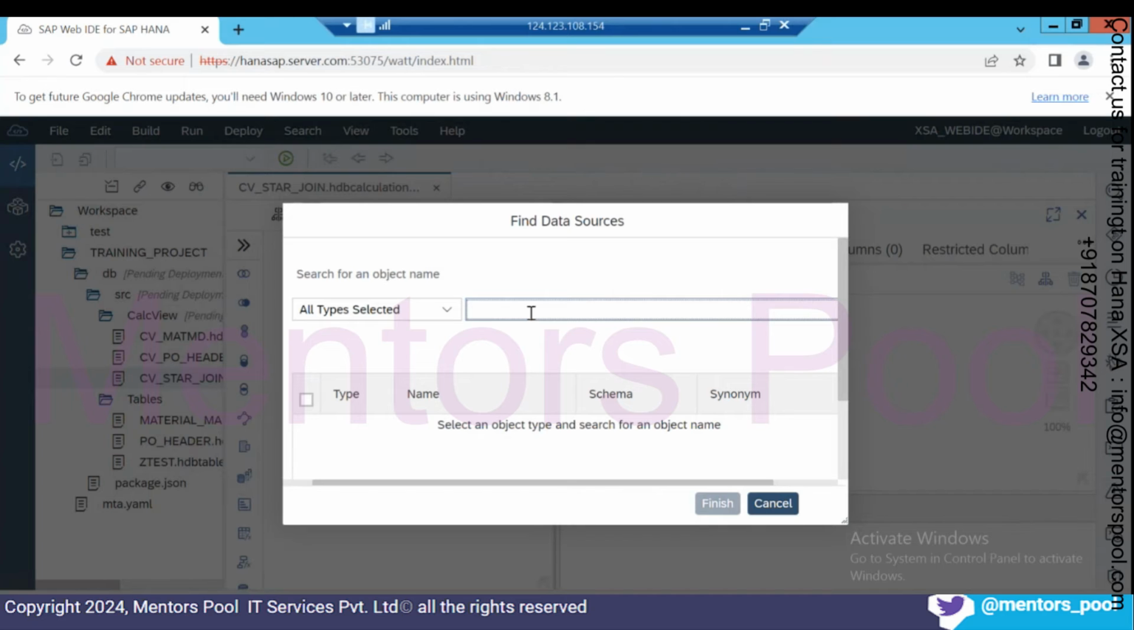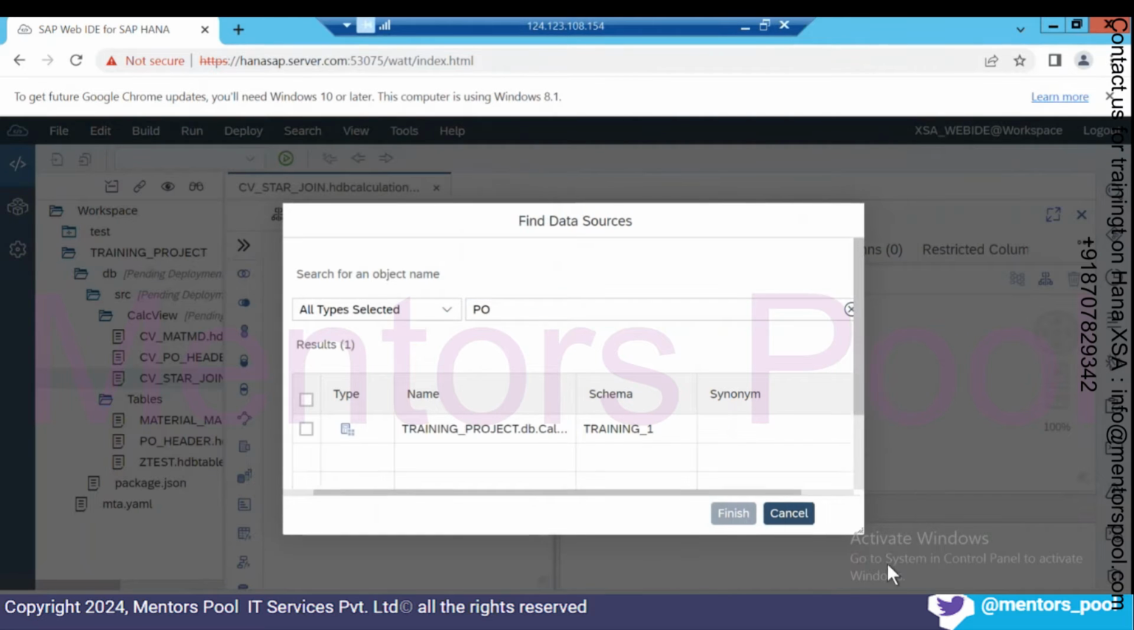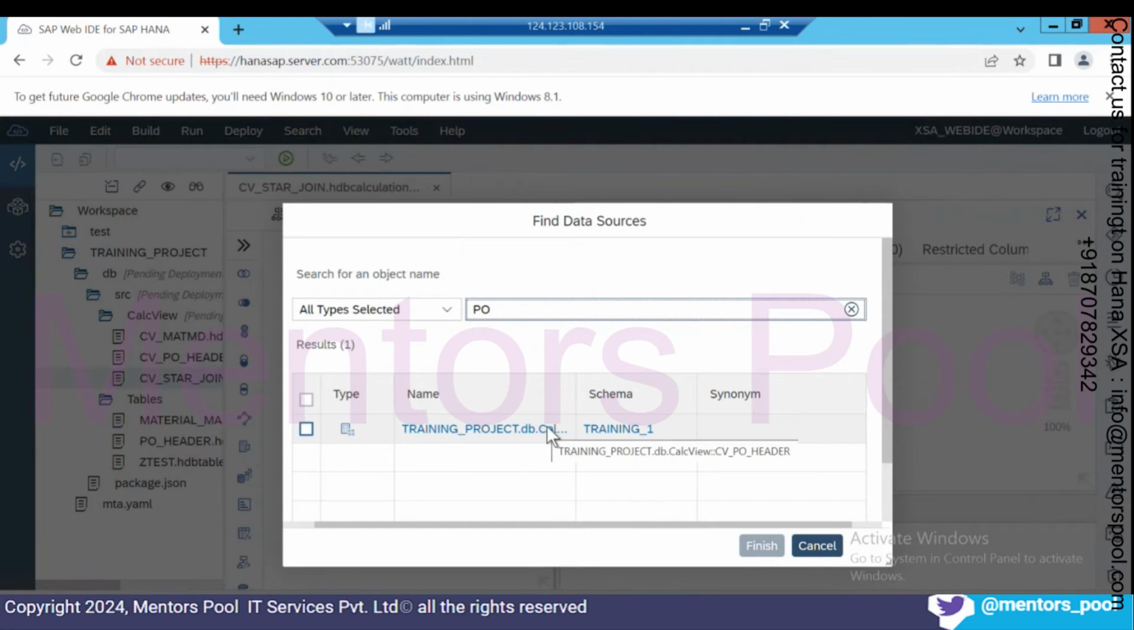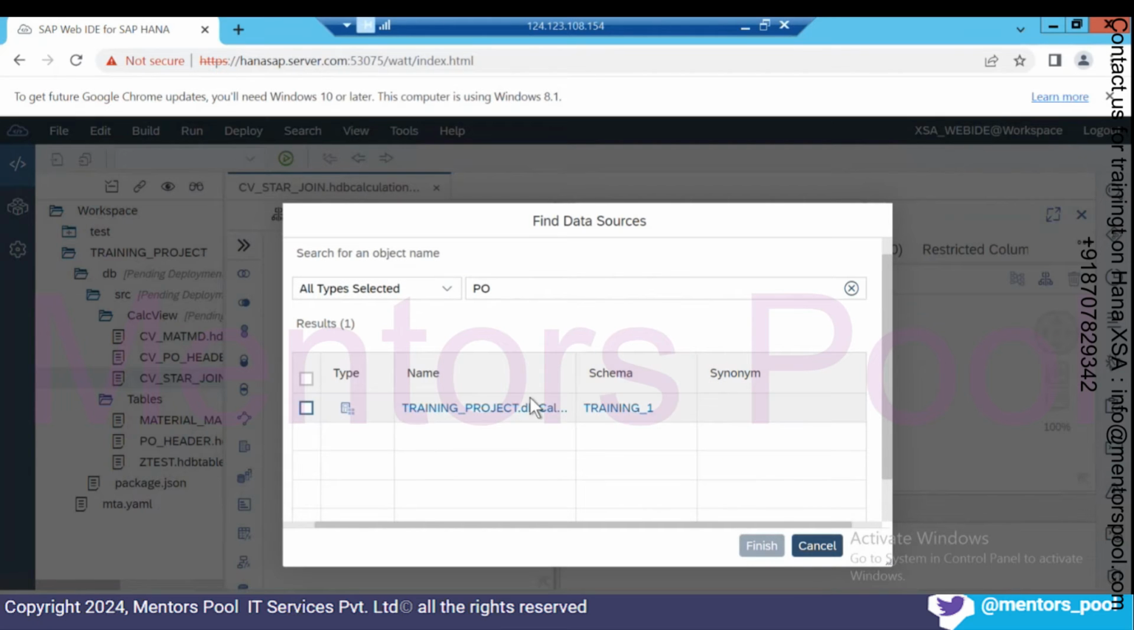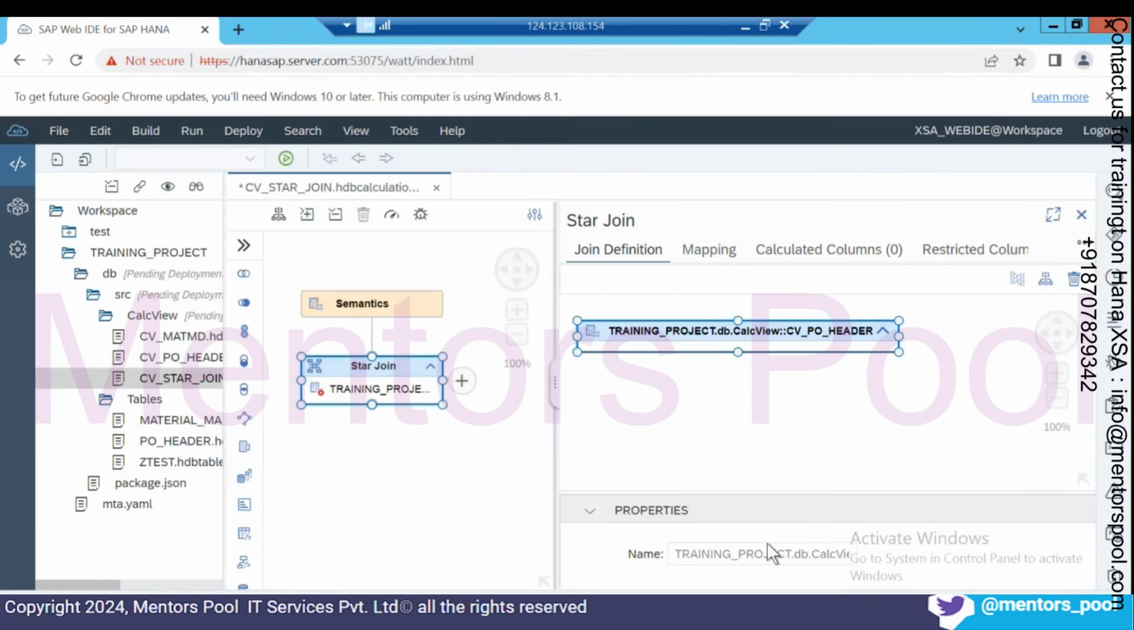And this time let's take our central fact table. Our central fact table should contain at least one measure. That's the definition of the fact table. So let's use the pivot header only once again, which has the measures. Okay, pivot header. So the fact table is now added.